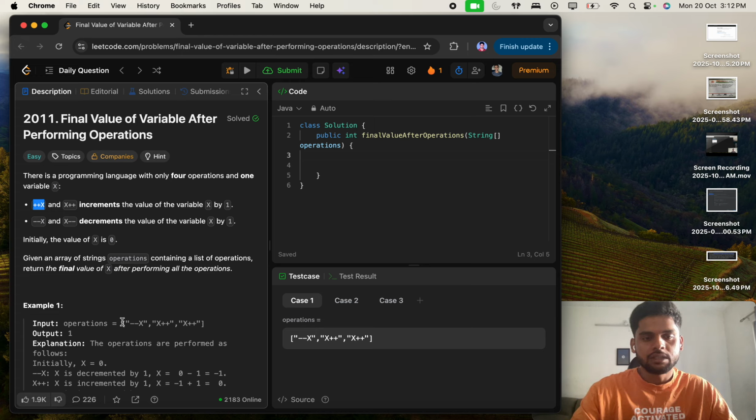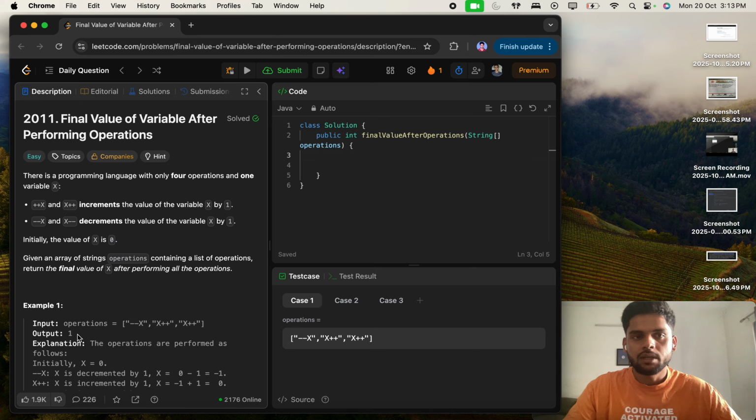So for example, in this scenario, x is initially 0. When you do minus minus x, it will be minus 1, plus plus x, it will be 0, and x plus plus will be 1. So the output would be 1. Now if you think of this problem, it's a pretty simple problem, and you just need to iterate over the array, whatever list of operations that you have. You can store it in some kind of a variable result, initially mark it as 0, and when you get a negative scenario, you do result minus minus, and when you get x plus plus, then you do result plus plus.